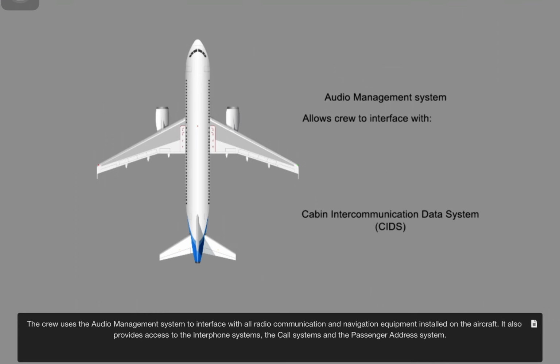The crew uses the audio management system to interface with all radio communication and navigation equipment installed on the aircraft. It also provides access to the interphone systems, the call systems, and the passenger address system.